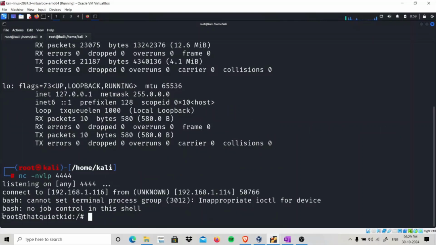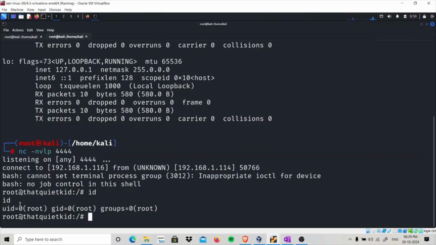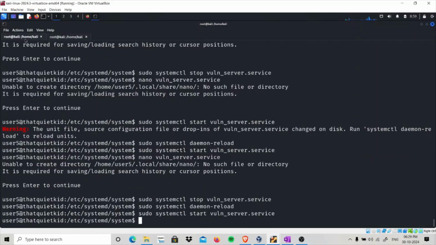Okay, as you can see, we have got the shell as root. If you do id, you are the root user. So that is how you can exploit a vulnerable service, because the service file had weak permissions. You modify it to get that particular service to run your reverse shell instead of the intended task, which was to run that HTTP server. So that's it for this video, and thank you for watching.